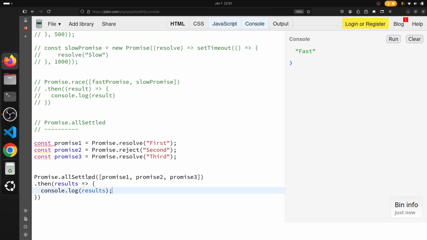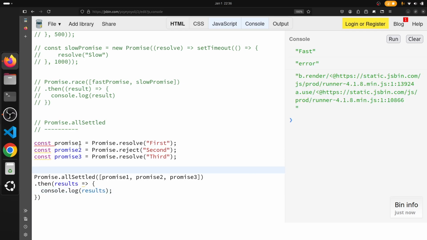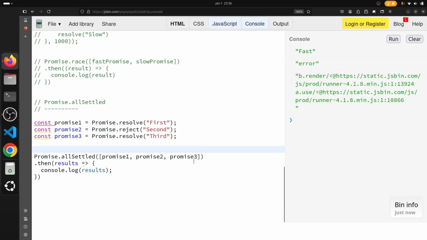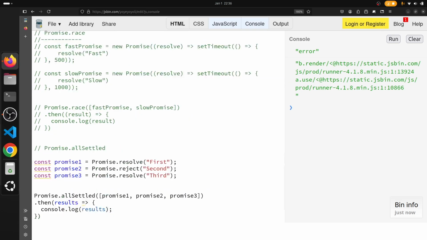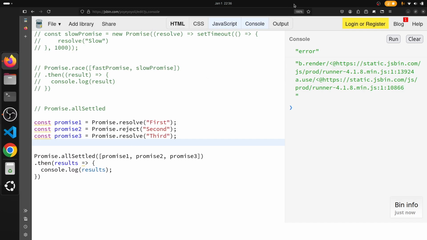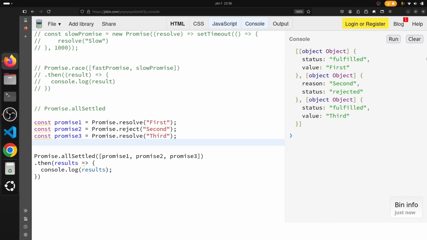So for this method we will get status and the value also. So if I save this, let's try to run it. Okay, there is some error. It doesn't have a comment in front of it, that's why. Okay, it is sorted. Let's clear that and run it.